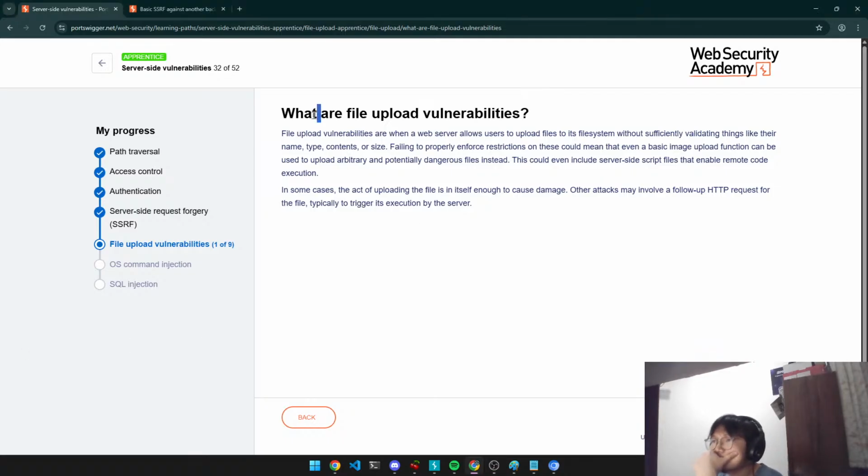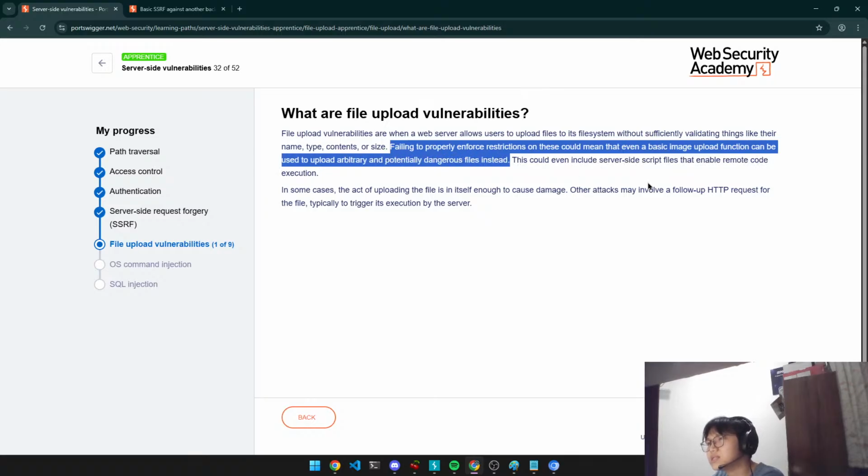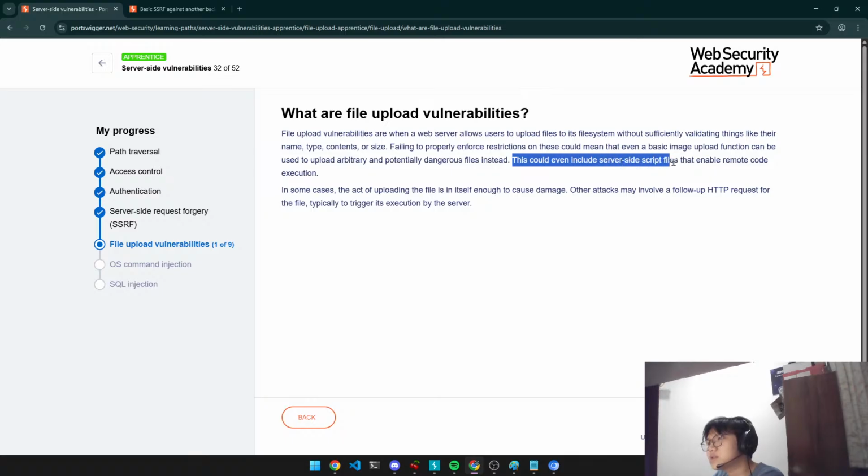Okay. So continuing on, we are going to start to learn about file upload vulnerabilities. File upload vulnerabilities are when a web server allows users to upload files to its file system without sufficiently validating things like their name, type, contents, or size. Failing to properly enforce restrictions on this could mean that even a basic image upload function can be used to upload arbitrary and potentially dangerous files instead. This could even include server-side script files that enable remote code execution, or RCE. In some cases, the act of uploading the file is in itself enough to cause damage. Other attacks may involve a follow-up HTTP request for the file, typically to trigger its execution by the server.